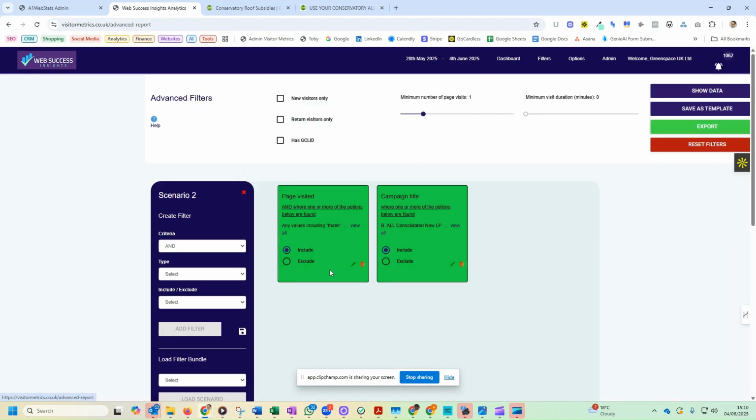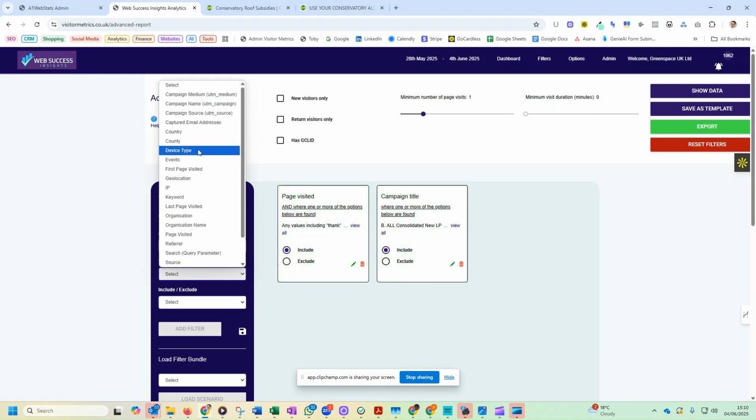And you can go on further, you can go back to advanced filters and you can add other things in there as well. So you could be interested in particular countries, types of devices, lots of information, sources as well. You can go to a lot of level of depth.